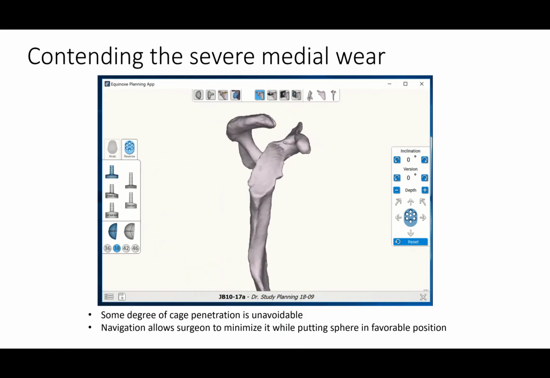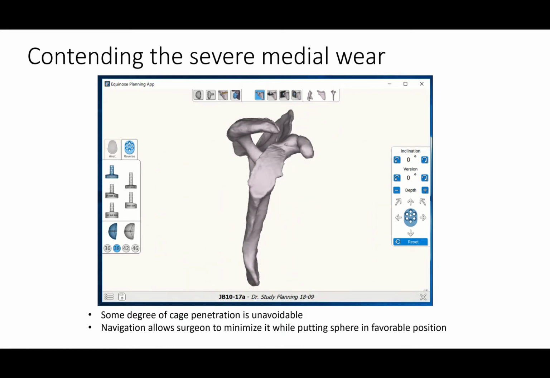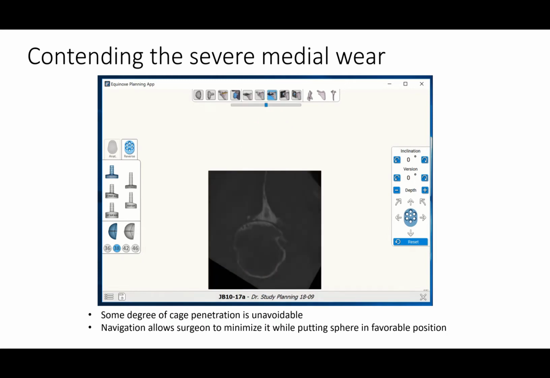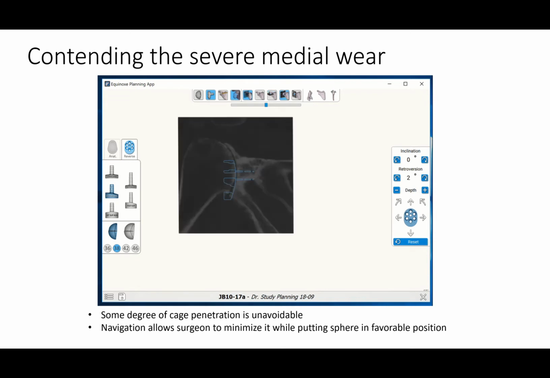Here's a case contending with severe medial wear of the glenoid. And in cases like this, you can see that the glenoid vault is very narrow. It's also very shallow. And in cases like this, some degree of cage penetration is likely unavoidable, but navigation allows the surgeon to minimize it while still putting the glenosphere in a favorable position and while simultaneously achieving optimal backside coverage, optimal implant selection, optimal fixation and version correction.